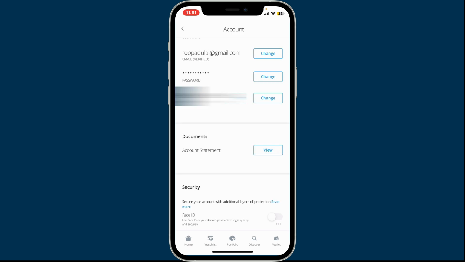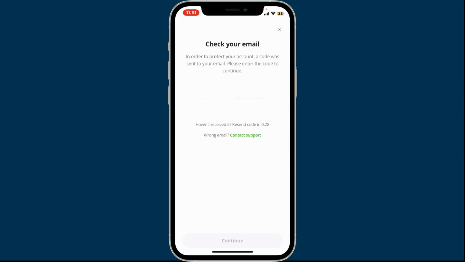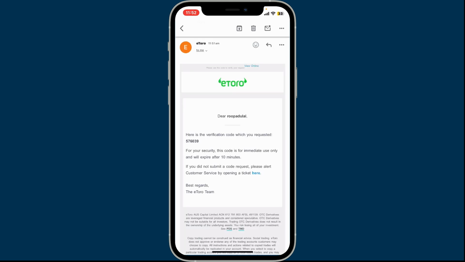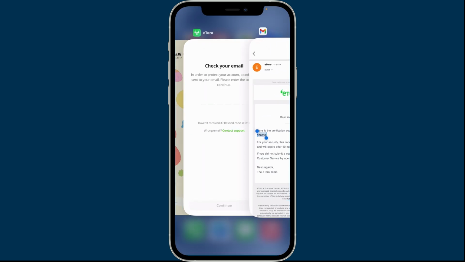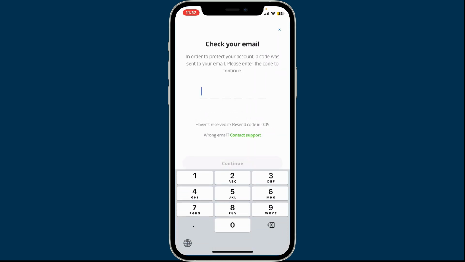Tap on the Change button right next to your phone, and on the next page, verify your email address by entering a verification code sent to your registered email for Etoro. Copy the code in it and paste it inside your verification tab. Click on Continue once done.